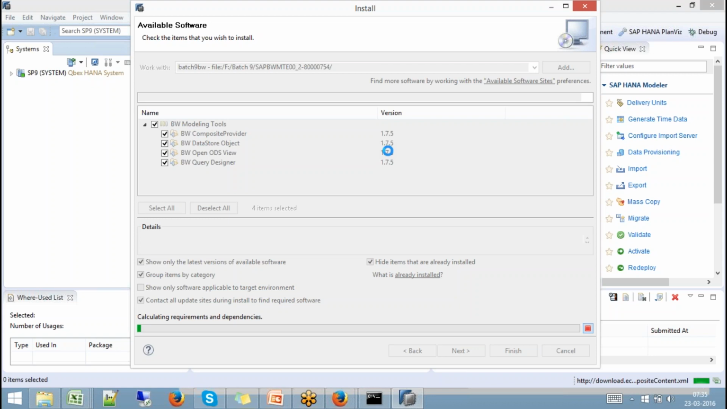And in a similar way, let's say I have to work on ABAP specific to HANA modeling or HANA Eclipse. Then again, that will have a different software which you have to download for the ABAP perspective, then install it. That's all.